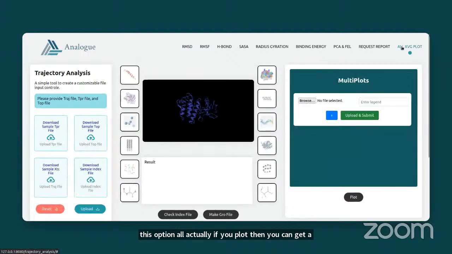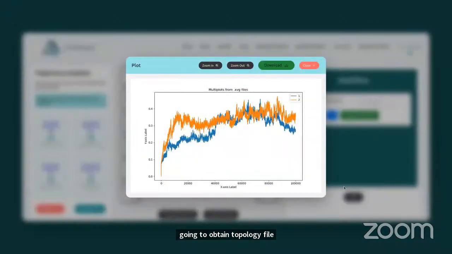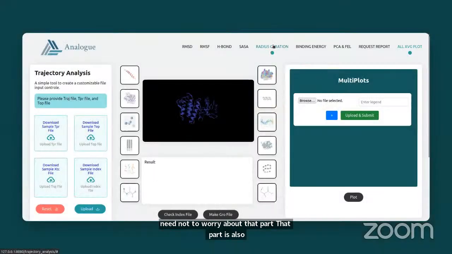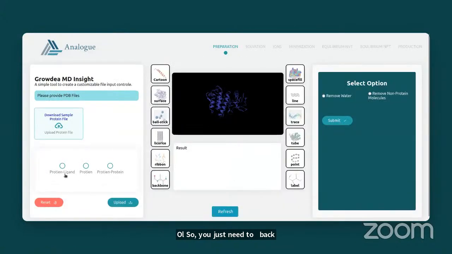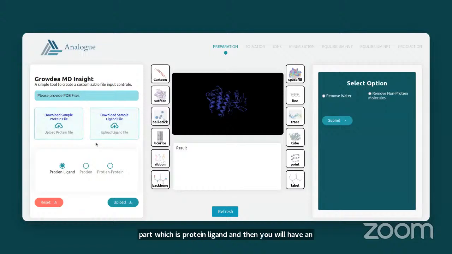How are you going to obtain the topology file for the ligand? You need not worry about that part. That part is also covered in this tool. I'll get back to the MD simulation module to explain that part. You just need to select this option, which is protein ligand, and you will have an option to upload the protein file and ligand file, both structure files and nothing else. And the tool itself will calculate the topology for the ligand.